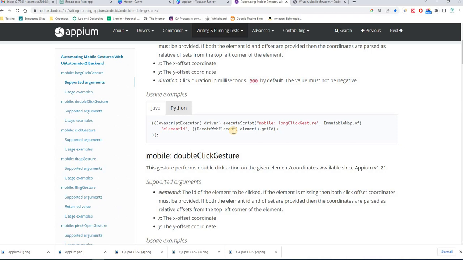It means where you are going to perform this action. Definitely you have to perform this action on an element. So underneath this ImmutableMap, the first thing you pass is the elementId. It is about the element, and then you pass the actual value of that element, like the locator, the address of that element.